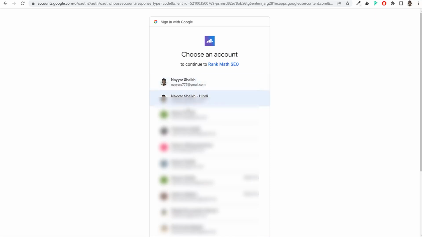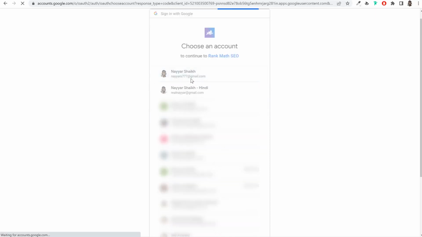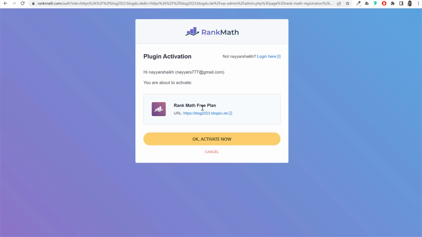So maybe I'll use, let's see, this Gmail account. So I'll click on this. And now, as you can see, this will automatically tell you your username and your website link. So this is the link. You can now click on activate now.